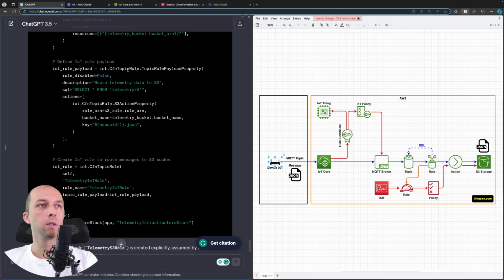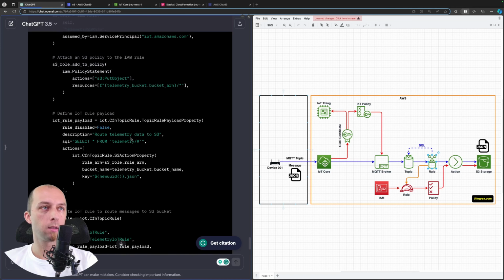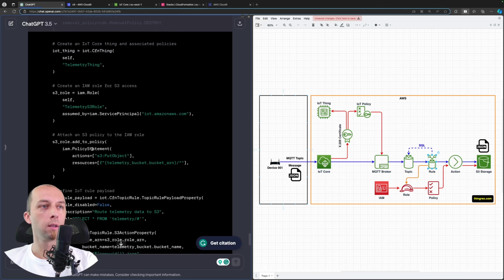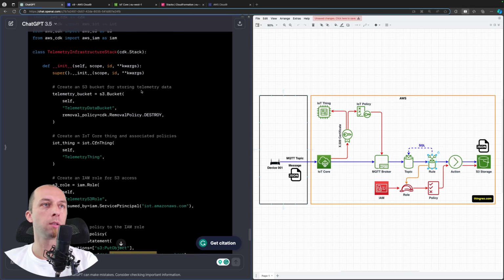Okay, so this is the topic rule, this part, and right now we've got the role ARN the way we want it. So this is the IAM role, and this is the IoT role. They are easily confused. Let's take a look. This is the IAM role, and that IAM role allows to put objects to the telemetry bucket, and the telemetry bucket is over there.